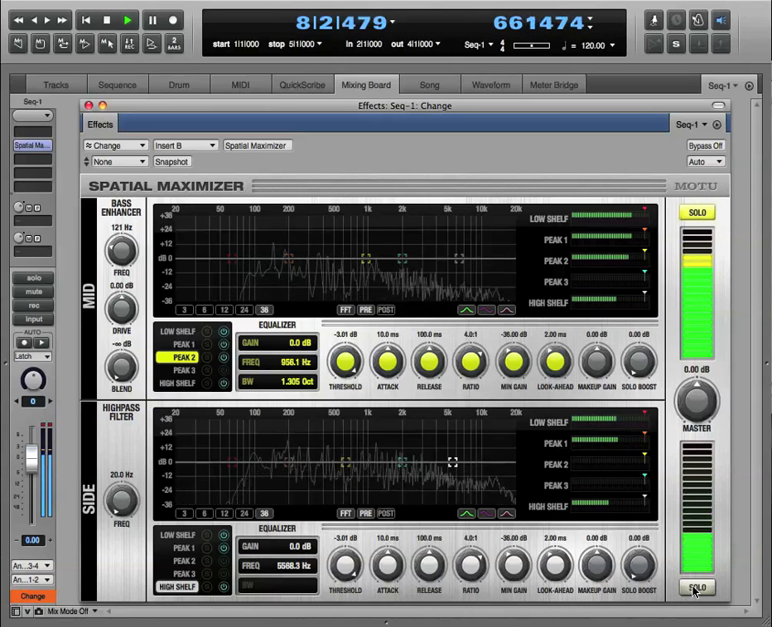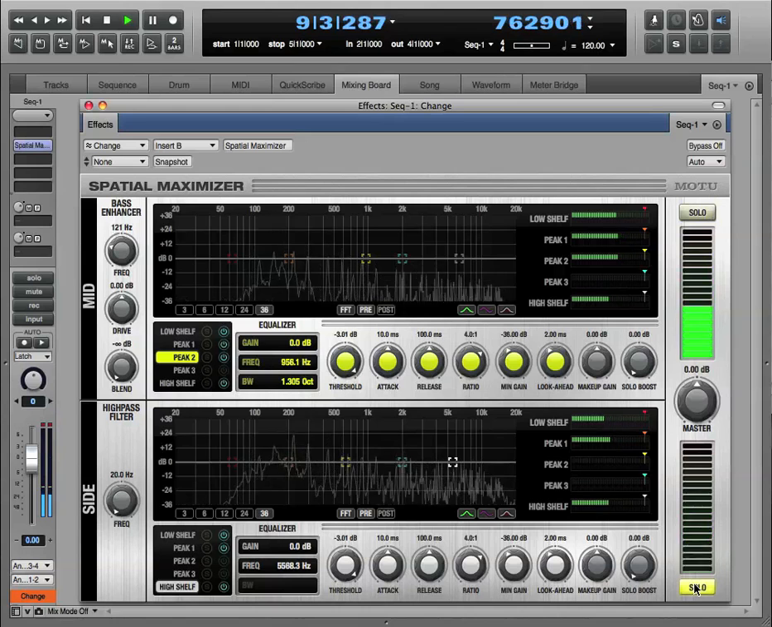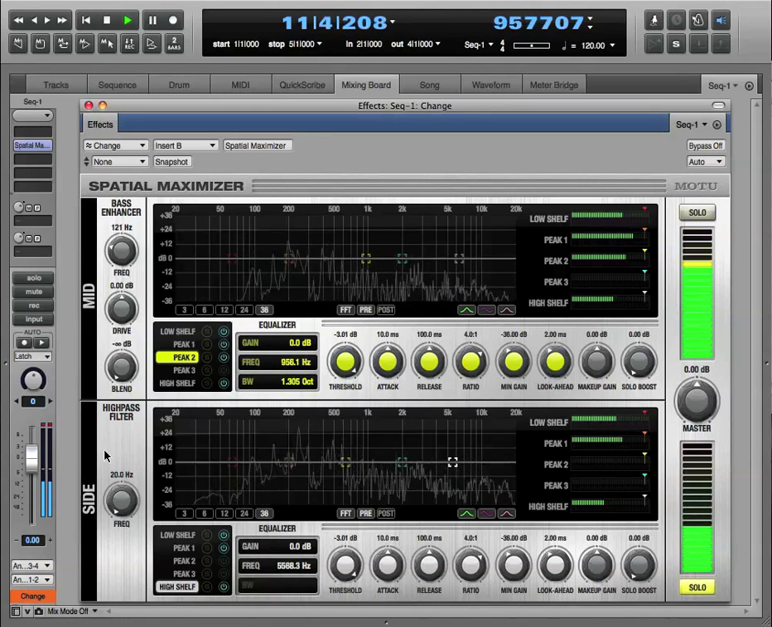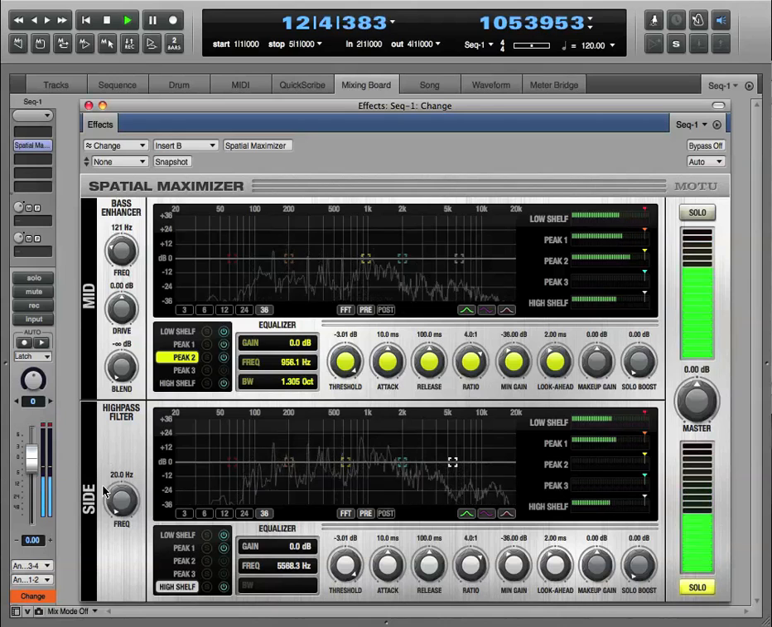Now we'll solo the sideband, and the lead vocal basically drops out because the lead vocal is mono content only. The sideband is just the left and right content of the mix.